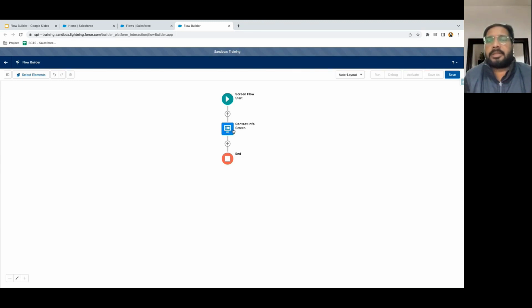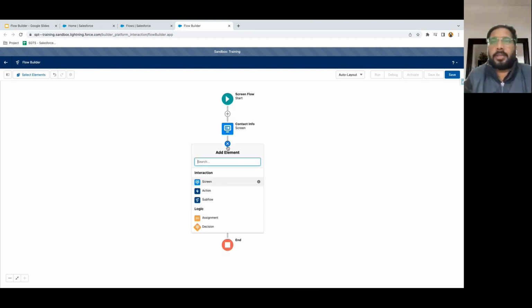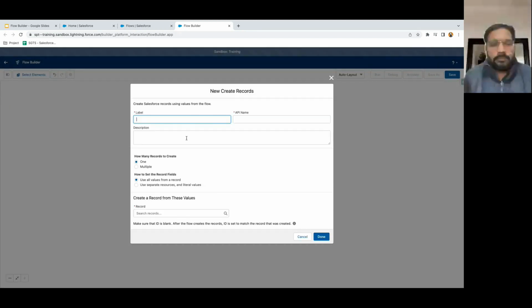Now, once this information is available, what we want to do is create a contact record. Okay. So again, just click on plus, and this time you just need to jump to the data section. And here we can select this create record element. We just need to provide a label like create contact, then the API name. Then it is asking how many records to create. So we need to create one record. So one is selected by default.